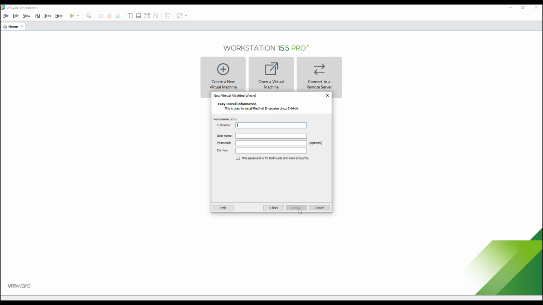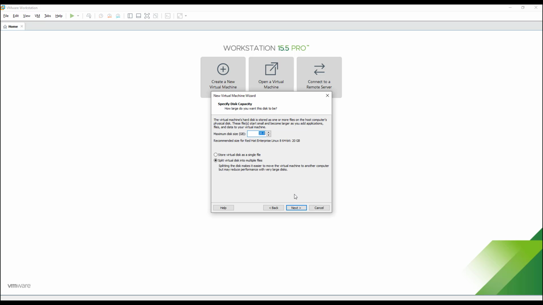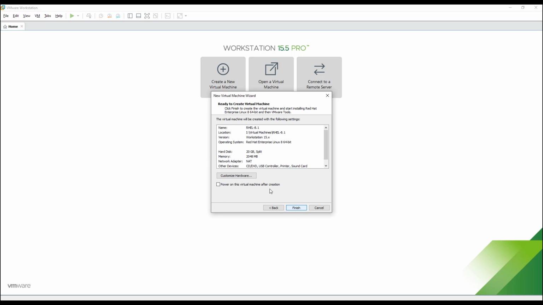Next. In the next screen, we'll fill out our full name, followed by a username and the password of the virtual machine. Click Next. On this screen, we just define the virtual machine name, in our case, RHEL 8.1. Click Next. We validate this size for the volume that we will host in the machine, and we click Next.